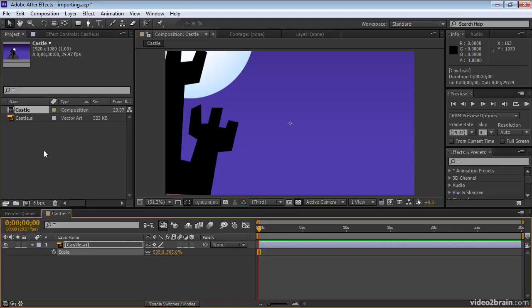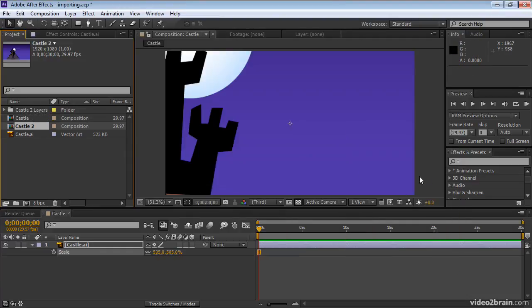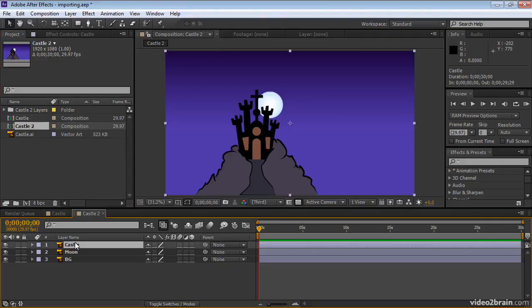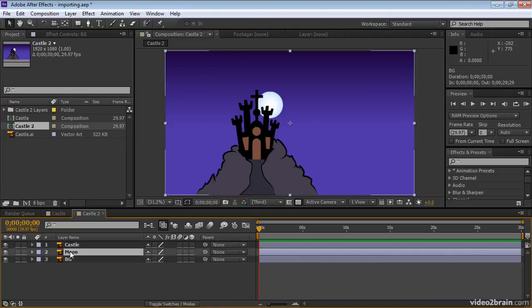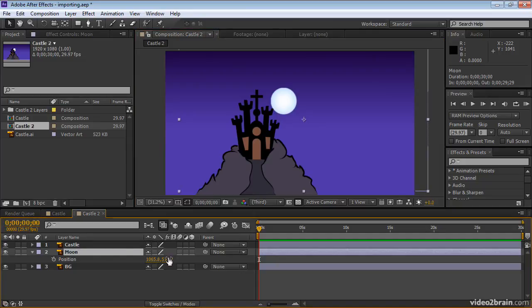I'll double-click on the project panel, select castle, but this time, instead of import as footage, we'll import as composition. I'll click Open, and open the Castle 2 composition. Now we have a castle layer, a moon layer, and a background layer. So if I select moon, I can simply drag the moon around in the composition panel and move it separately, or press P in the timeline panel to expose the position property, and move just the moon.